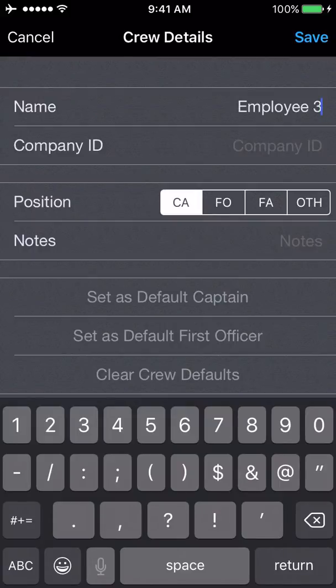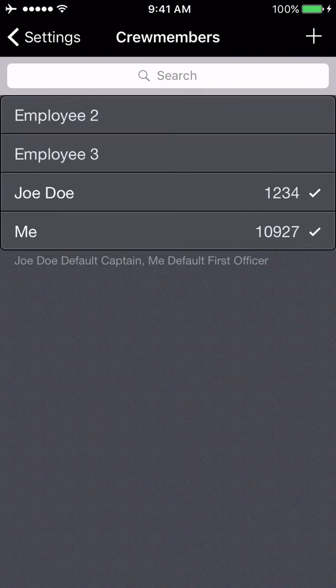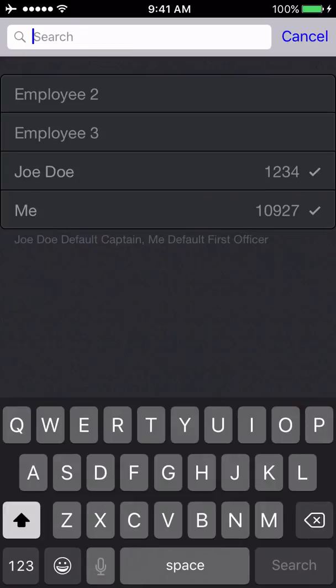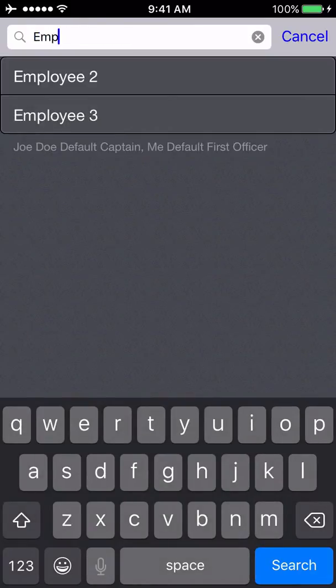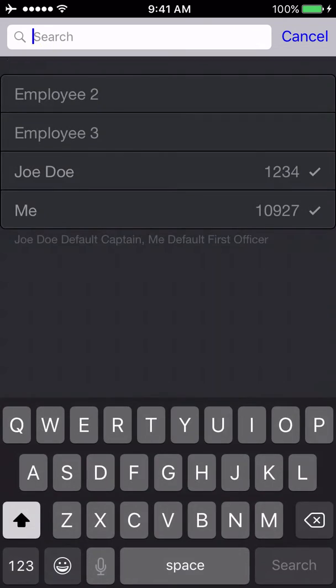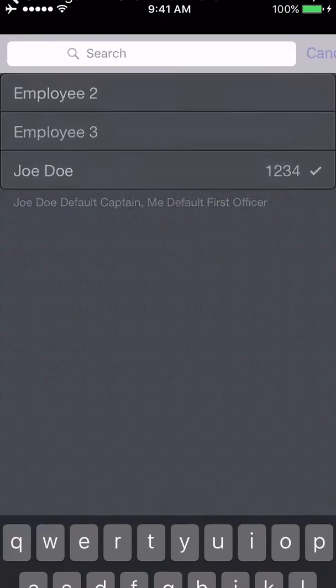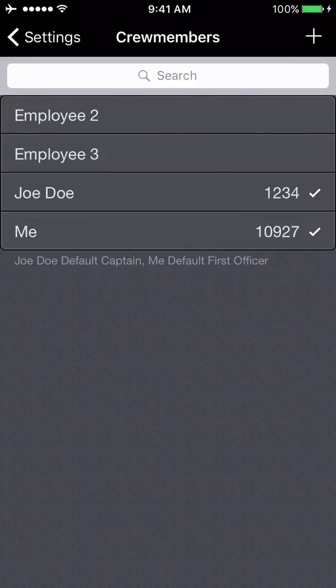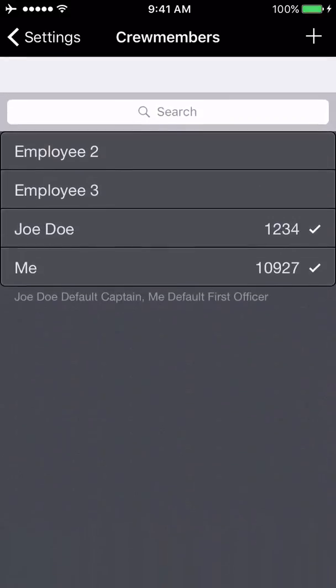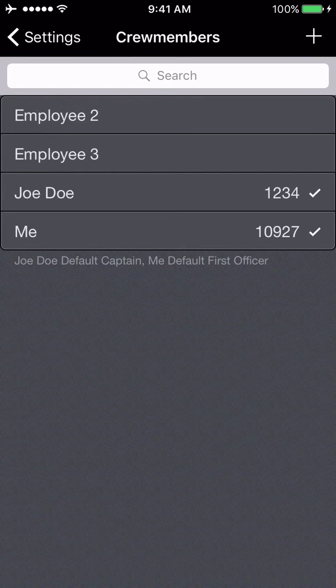I can also designate a person as a first officer, flight attendant, or other if I wanted to use some other type of categorization. You can search through the list here. It's not going to be a very effective search at this point, but say I type in EMP, it immediately gives me results that contain the letters EMP. Type O, it gives me Joe Doe as well as employees 2 and 3. So I can use that if my list becomes very long and I have to scroll through it very far to find who I'm looking for. The list is in alphabetical order in this case.